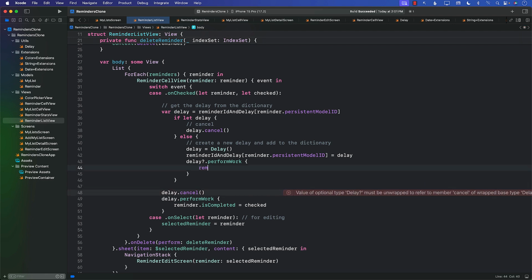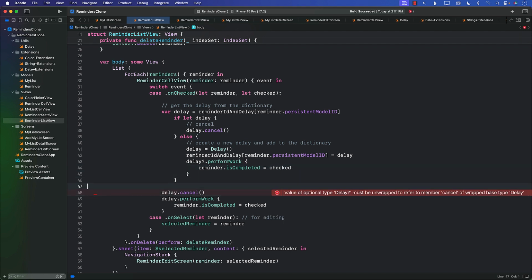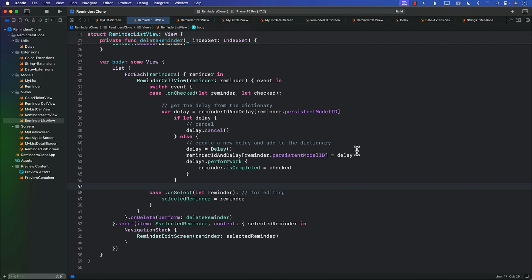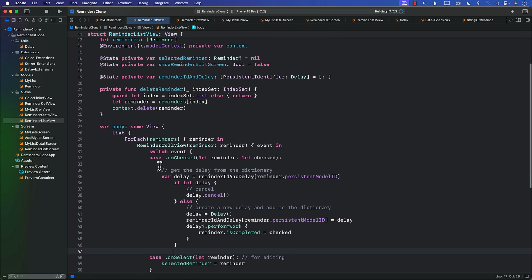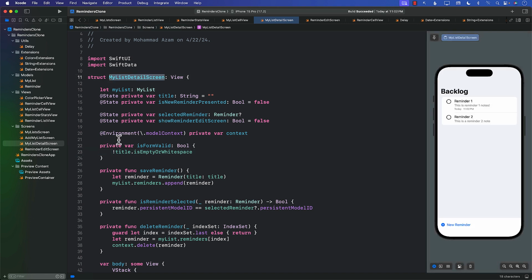And the work that we're trying to perform is to simply say is completed equals to checked, whatever is checked. Let's go ahead and remove that and build it. Once the build is completed, we can go back to our MyList detail screen. And remember that from the MyList detail screen, we had a delay property, which was somewhere over here. We also deleted that property.